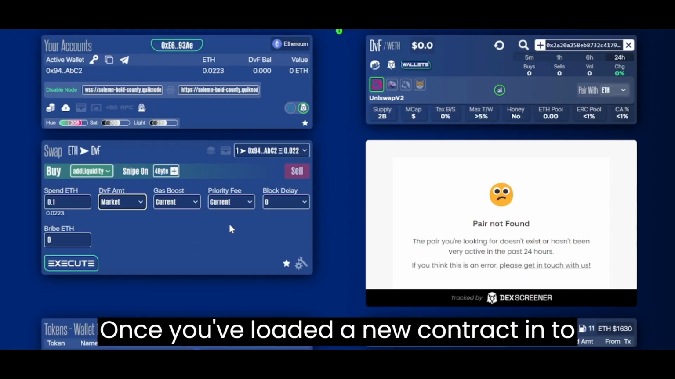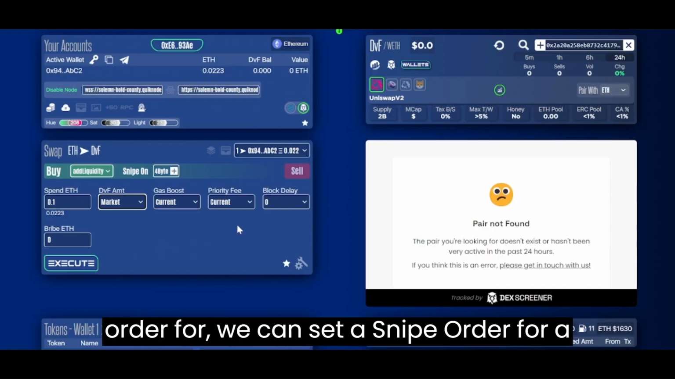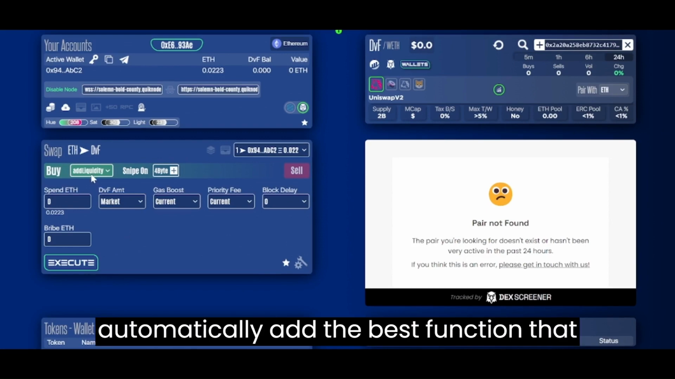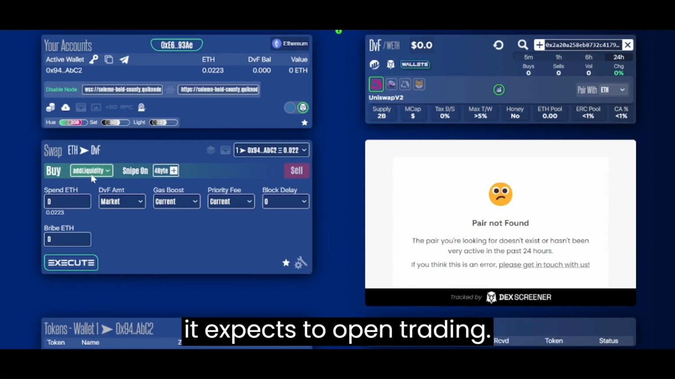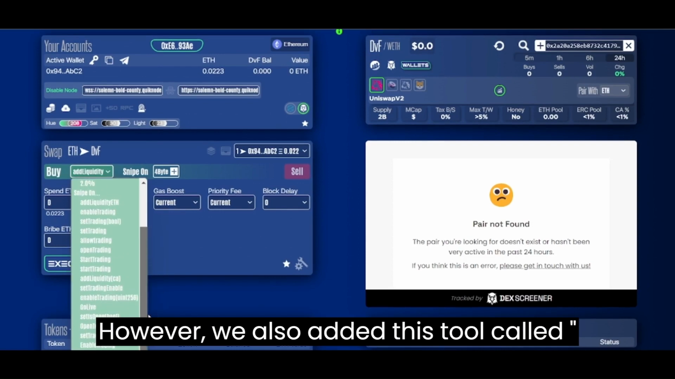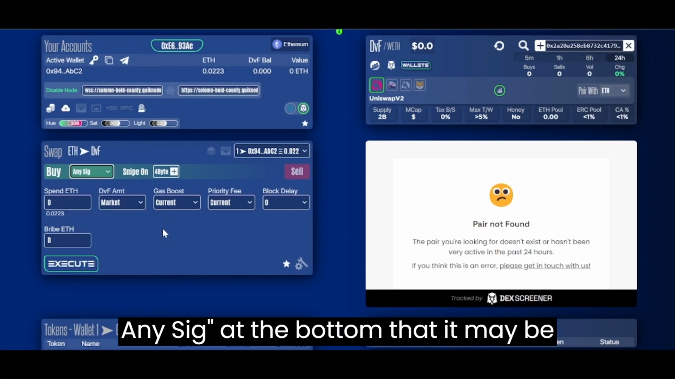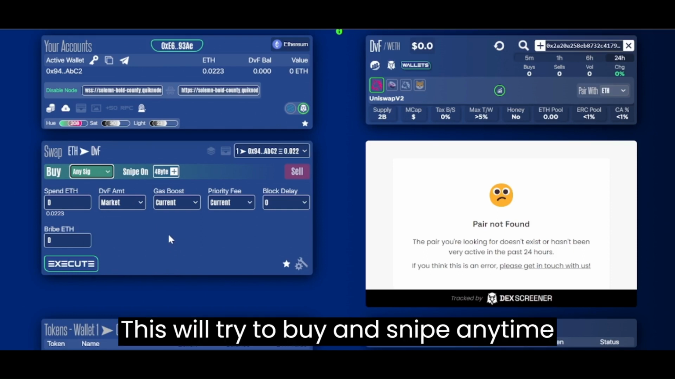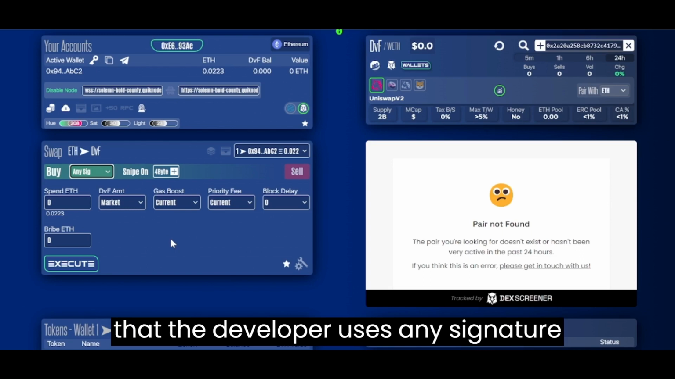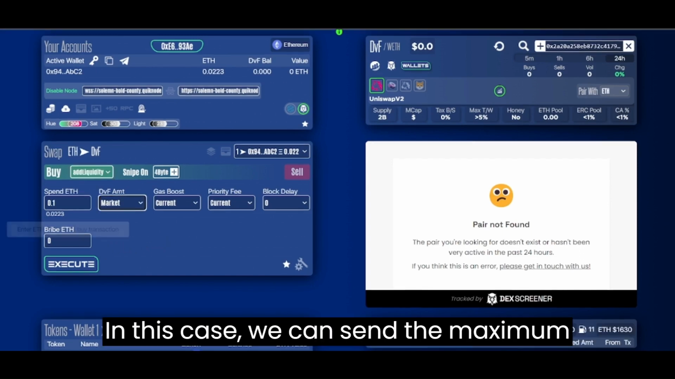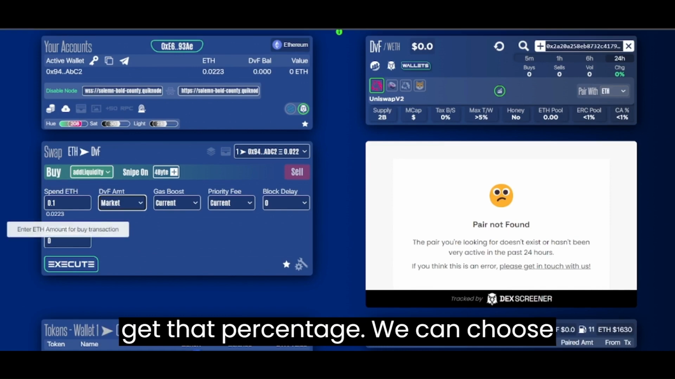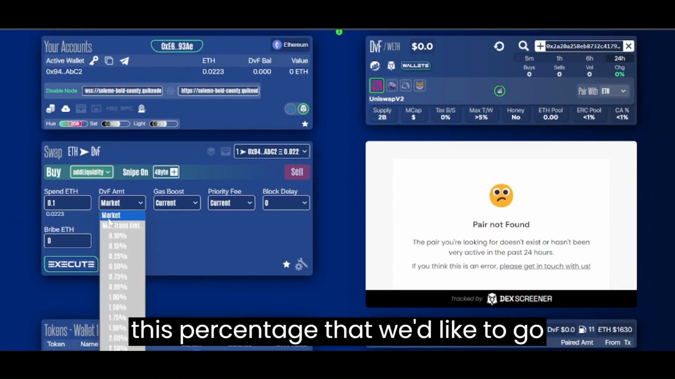Once you've loaded a new contract into DadBot that you'd like to set a snipe order for, we can set a snipe order for a certain set percentage of supply. When sniping, our simulator will automatically add the best function that it expects to open trading. However, we also added this tool called any signature at the bottom that it may be helpful to set an additional order with. This will try to buy and snipe anytime that the developer uses any signature rather than one specific. In this case, we can send the maximum amount of ETH that we'd like to spend to get that percentage. We can choose the percentage that we'd like to go after.